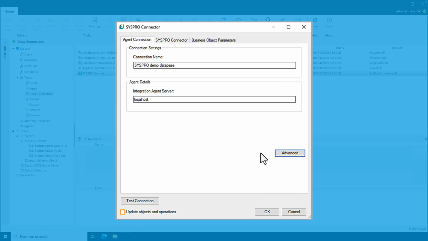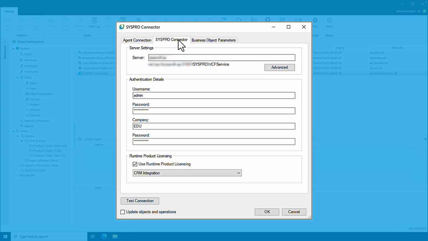Enabling Update Objects and Operations allows the SYSPRO schema in BPA Platform to be refreshed. For example, if a new object is added to those available for use in the connector. If we select the SYSPRO Connector tab, this configures how the SYSPRO Connector agent connects to the SYSPRO company database.